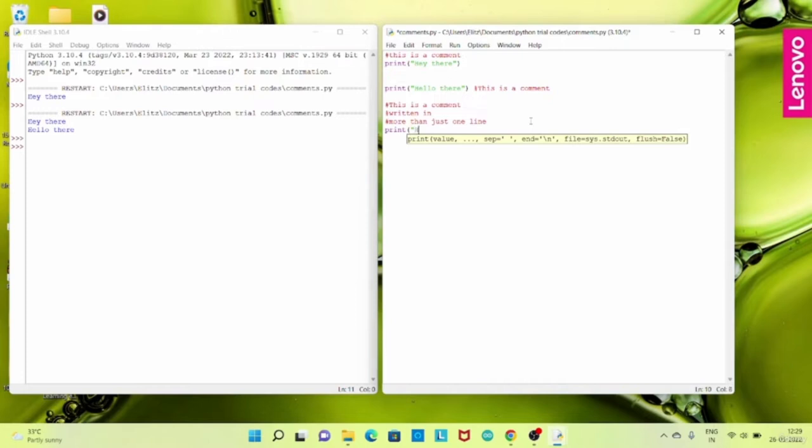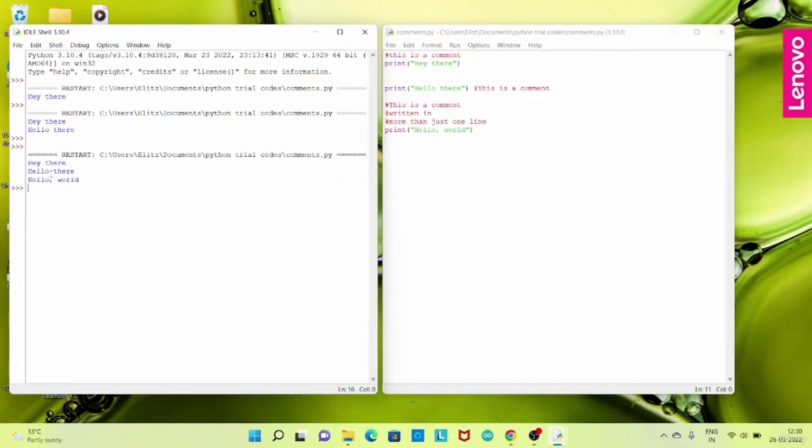So let's type something here. Okay. So if we save this and run it, these three lines won't be visible, only the hello world would be visible. Now make sure that you are writing this hash before starting the comment.